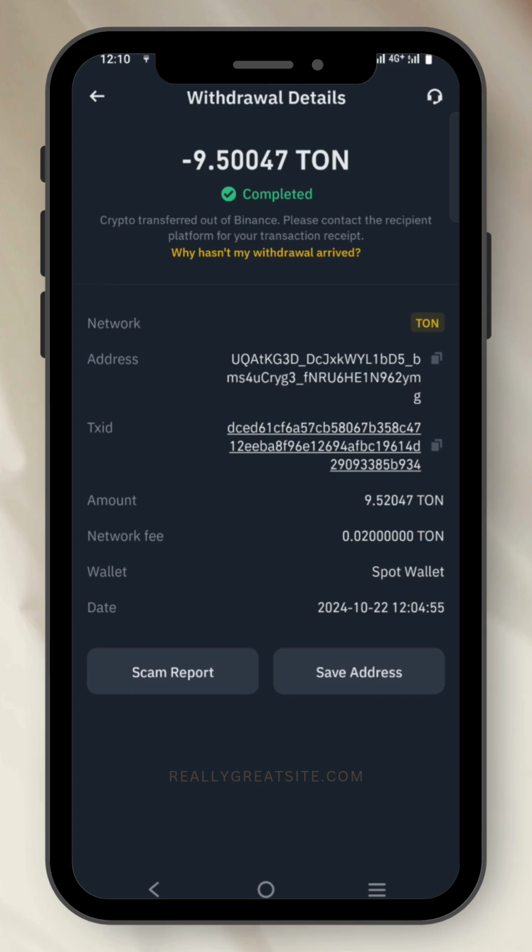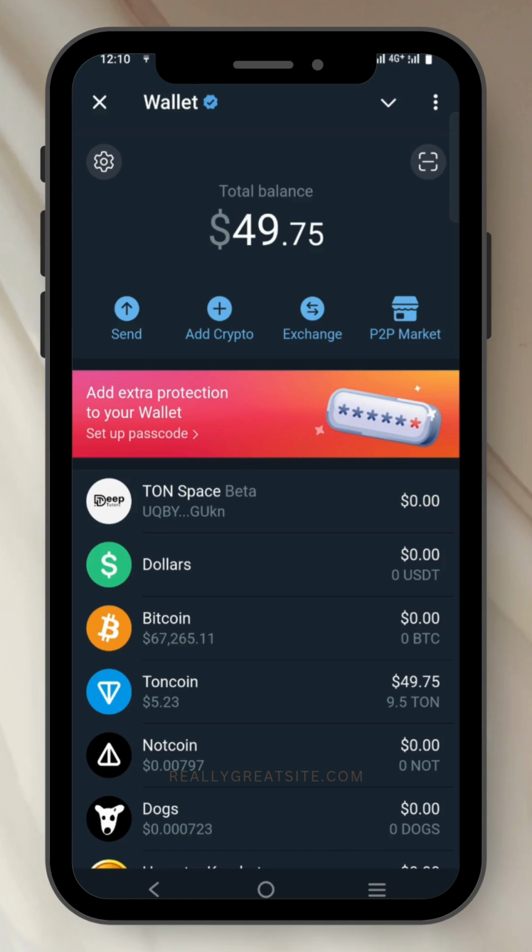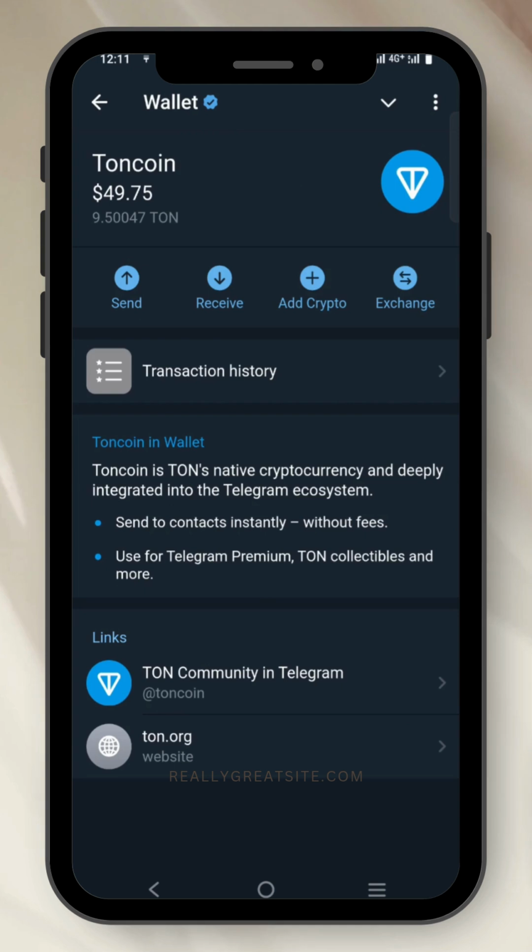This is the withdrawal details of the TON. You can actually see every withdrawal details. So let's go to Telegram wallet to see if we have received this. So this is Telegram wallet right here. You can see $49. You click on TON, you actually see I've actually received about 9.5 TON. Now this is how simple on how you can send your TON from Binance all the way to Telegram wallet.